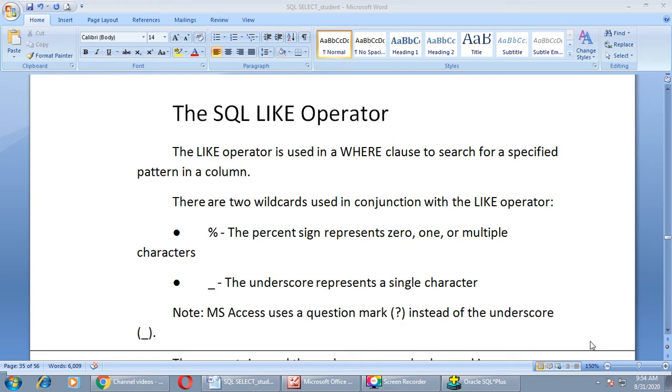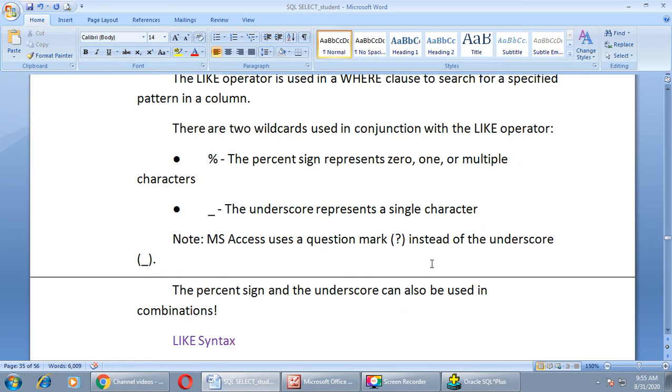See, MS Access uses a question mark instead of the underscore sign, right? But we are working with Oracle, so we'll consider these two symbols: one is percentage and the second is underscore. Percentage means 0, 1 or multiple characters, any number of characters we can say, and underscore represents a single character only.